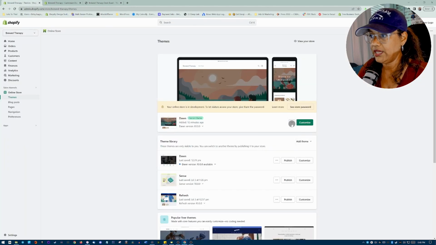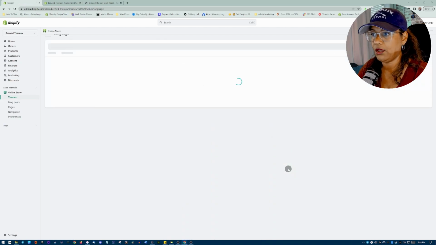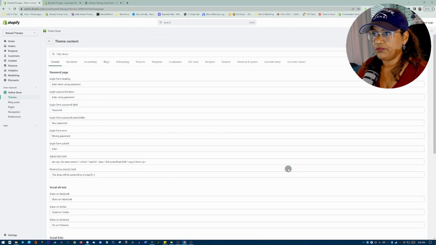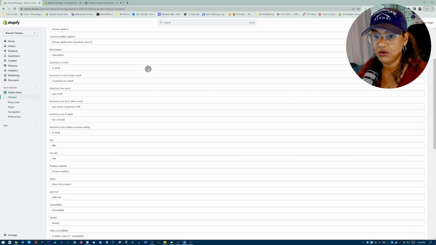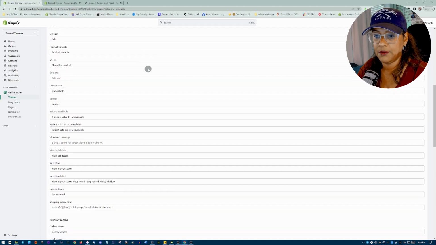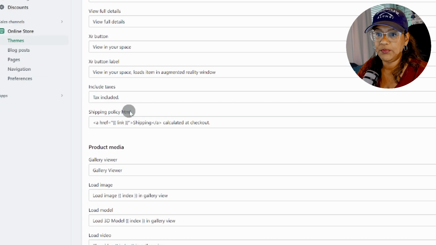So you're going to come here to those three dots right here. You're going to come down to where it says edit default theme content. Okay. All right. Then we're going to go to products. And then we're going to scroll down to where you have the shipping. So it's right here where it says shipping policy.